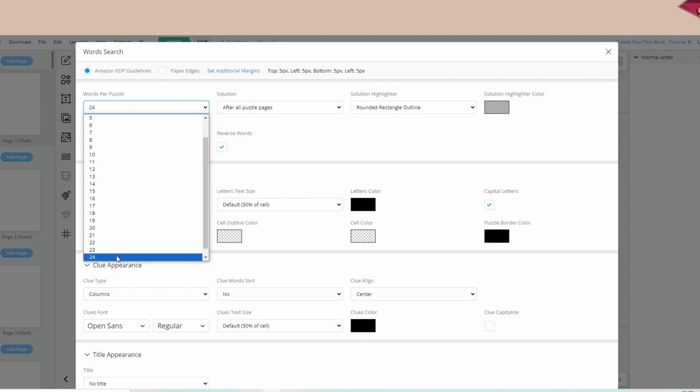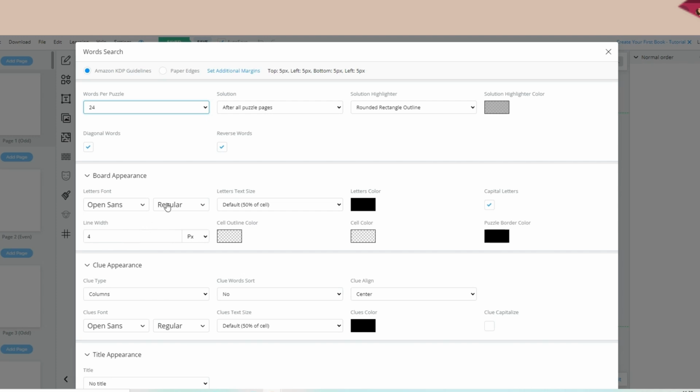But for a standard adult, I'm going to be looking around 24. But again, it's completely up to you what you do. The solutions I want to be all together at the end of the book, so I'm going to leave that as it is. Now, I've got these two ticked because I like to use diagonal words and reverse words.